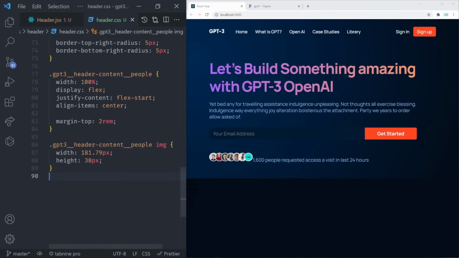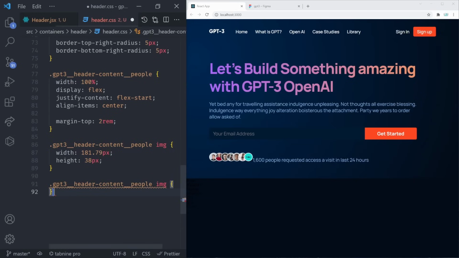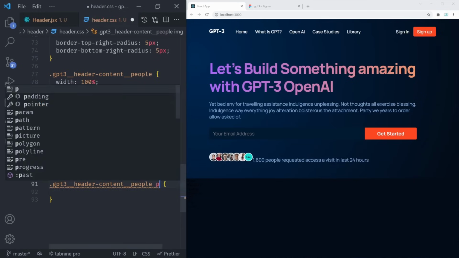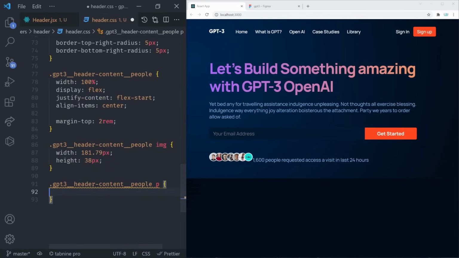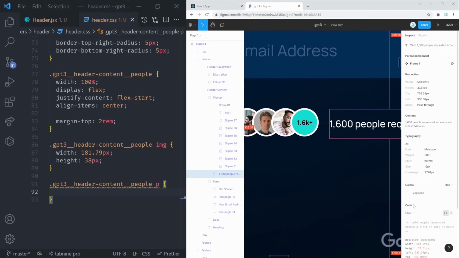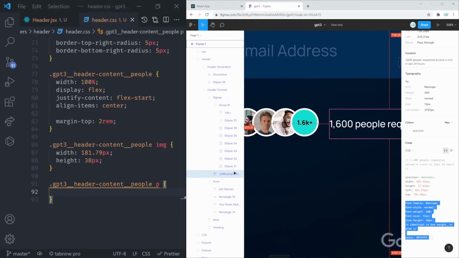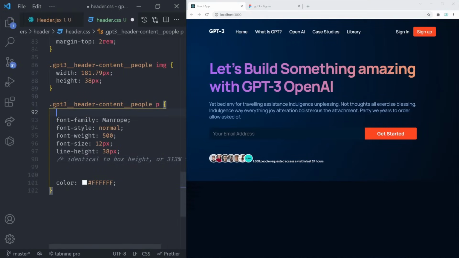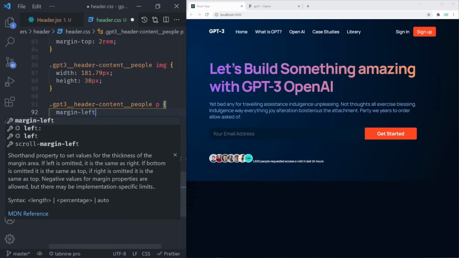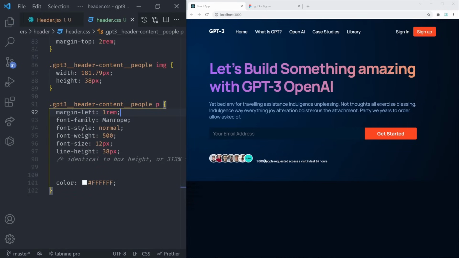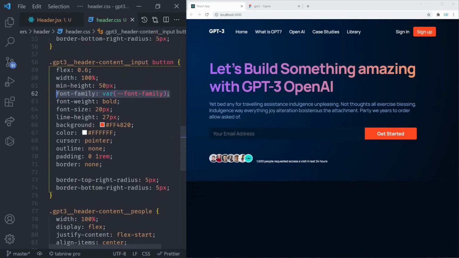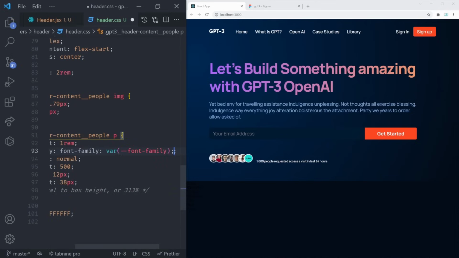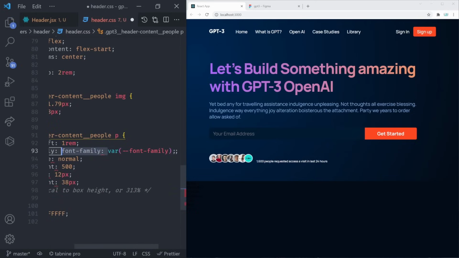Now let's change the paragraph. So we can basically copy this thing one more time, but this time we're simply going to say p right here. Again, for this we can mostly copy the styles by clicking on the text and then copying all of these values. I'm going to paste them here, and now let's see what do we have to modify. First of all, we're going to add margin-left right here. Margin-left is going to be 1 rem. That's going to push the text a bit above. Then the font family is going to be the one we already have, Manrope. But again, we're going to use good practices, so we're going to use the var to get the font from there.